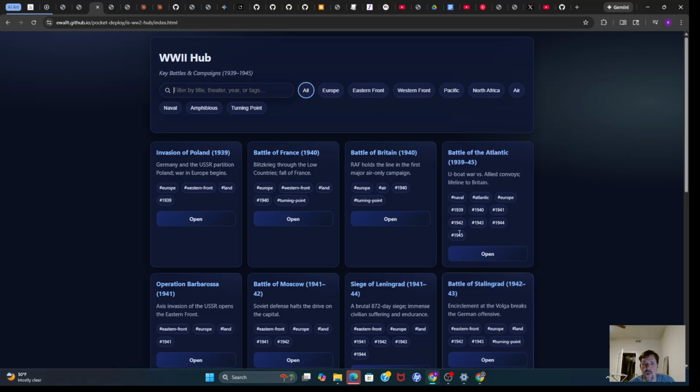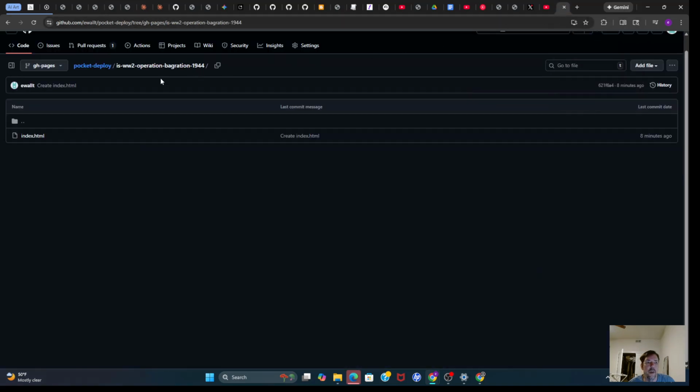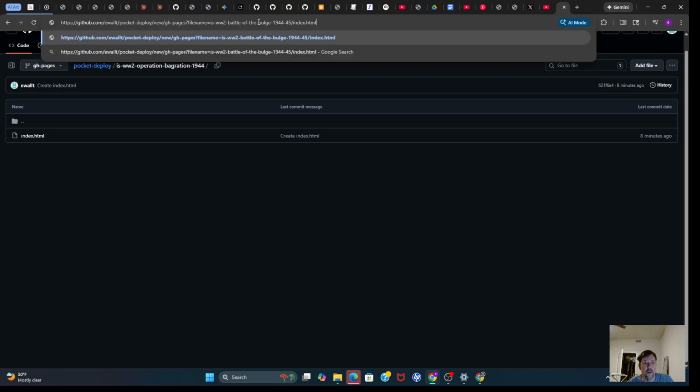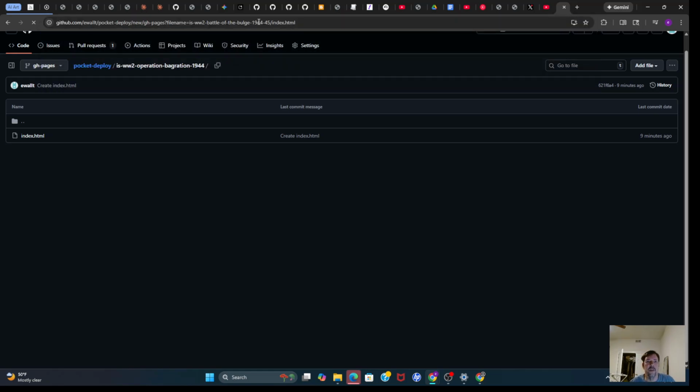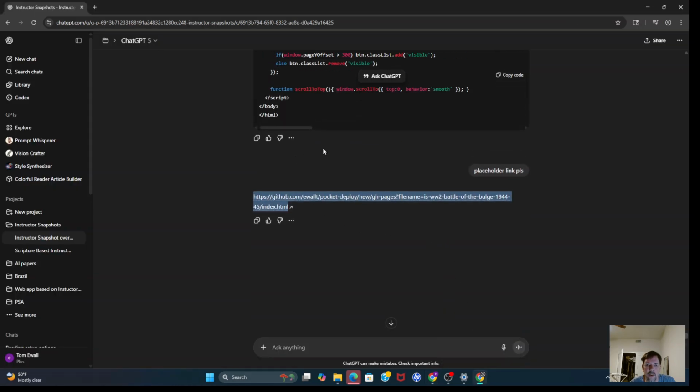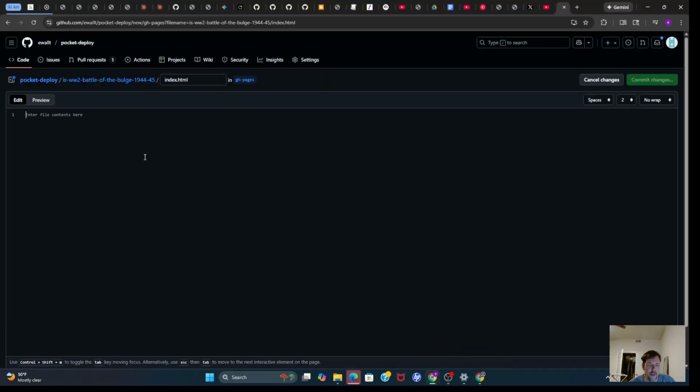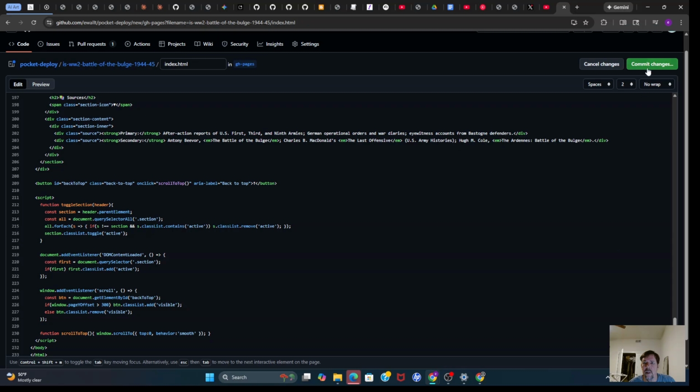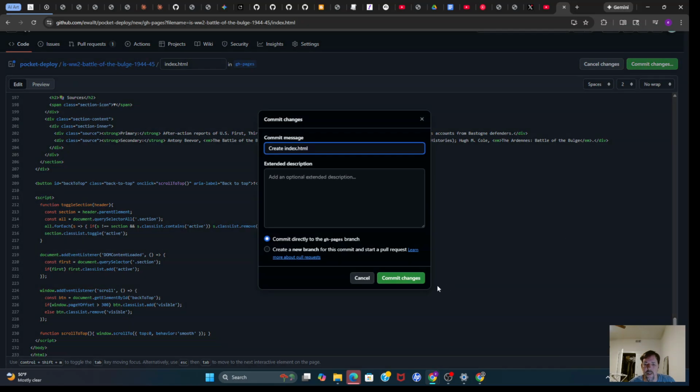And I'm going to go to GitHub, and I will paste the link that it gave me. And so it created a new folder and a new file with no contents. So I will go back to where I was, grab the contents, and drop it in, and then commit the changes. And as soon as I commit the changes, then it will build it.